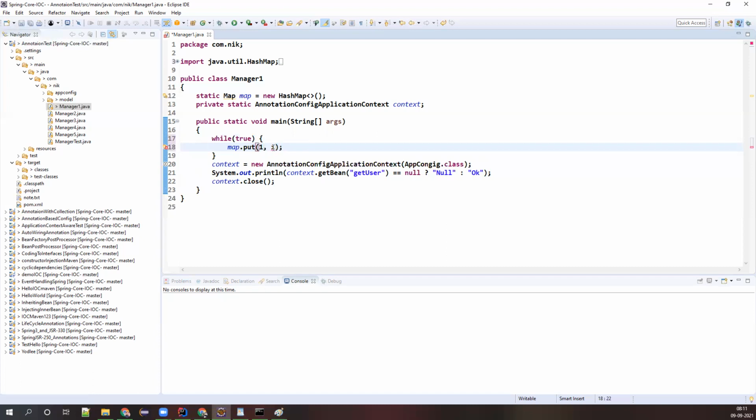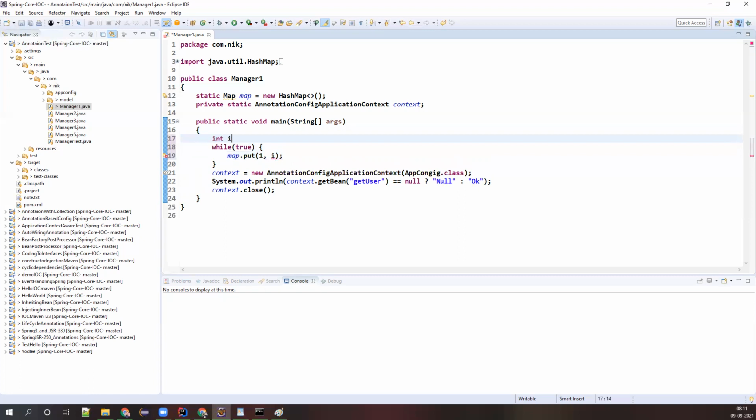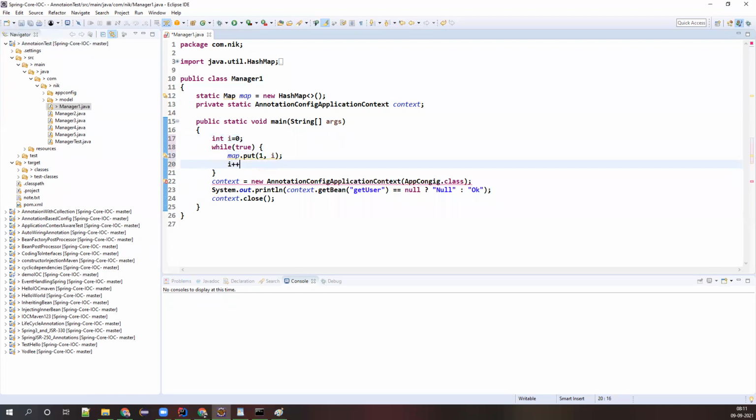Or I can say here, int i equal to 0, and inside this, i++. Let's make key and value both i. So this is one of the infinite while loops. And what exactly is this doing? Under this map, it keeps on storing the data. Getting the point?